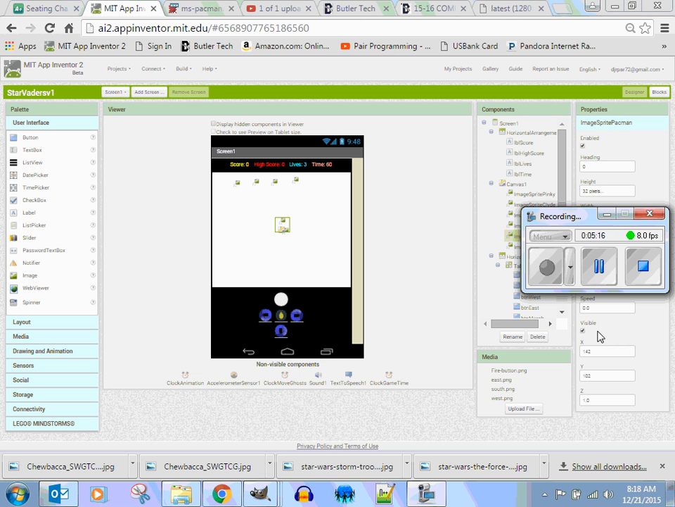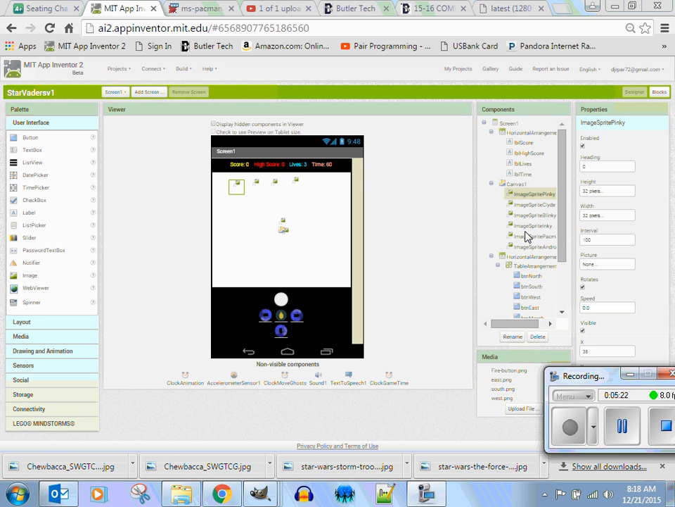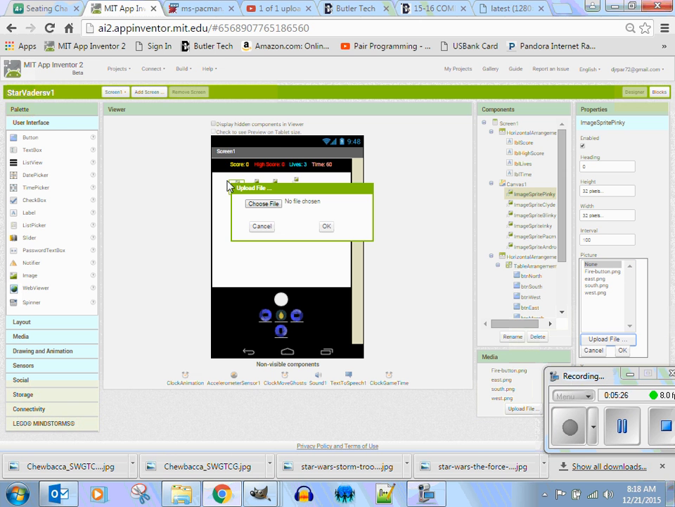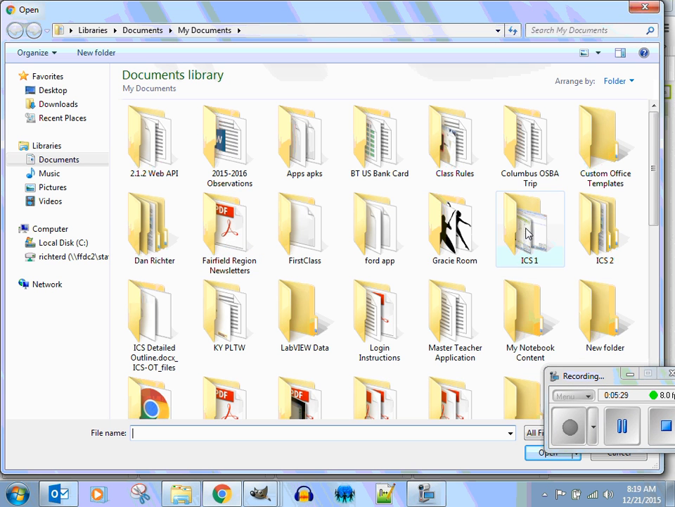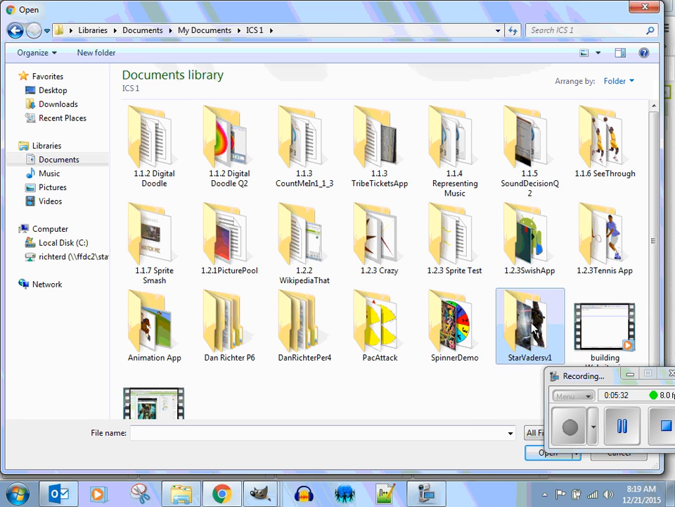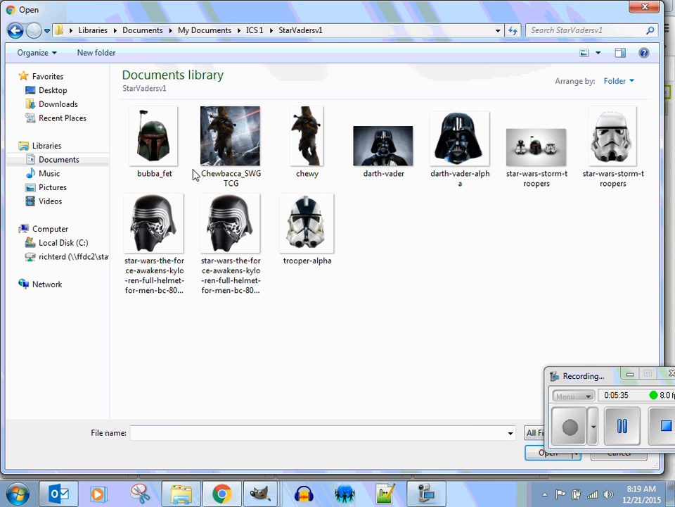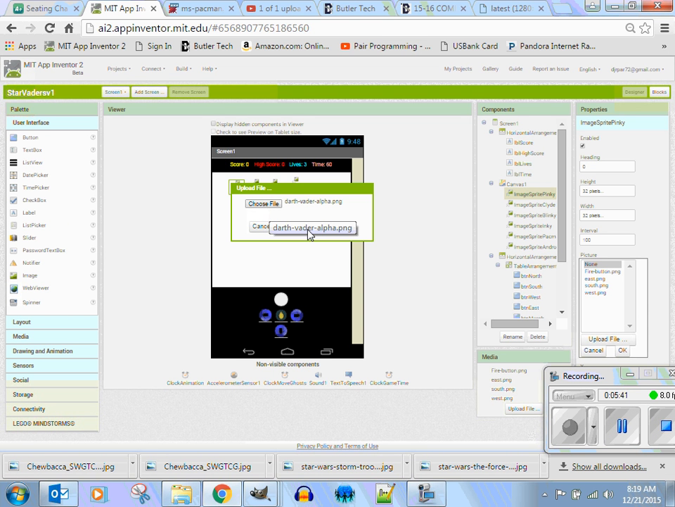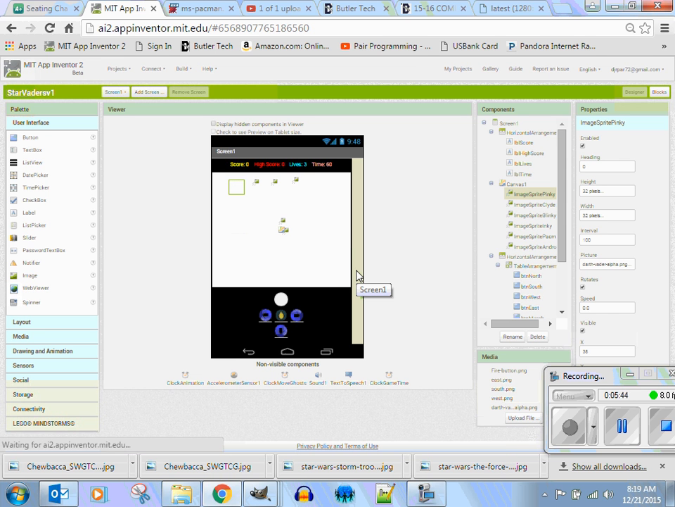I have gone ahead and deleted my images. And now I'm just going to upload these images and name them. Starvaders. So there's the man. There he is. And we can just go to automatic and then go back to 32. And there's Darth.